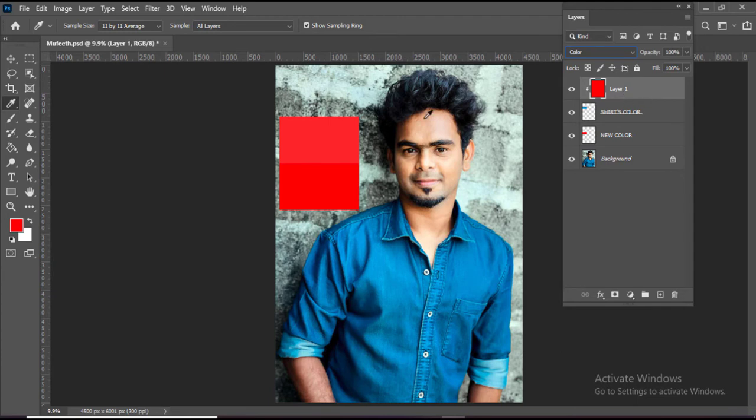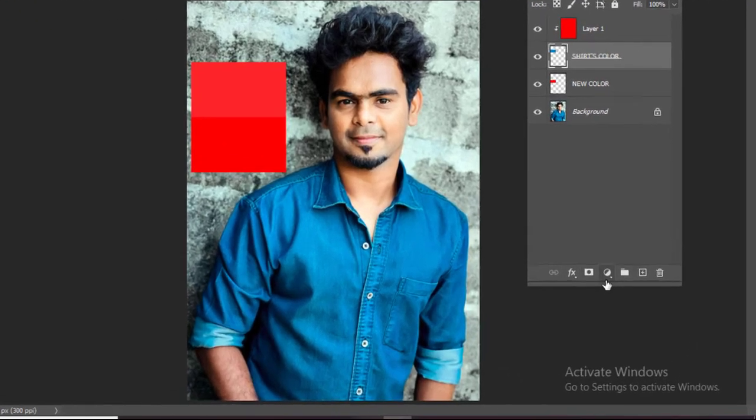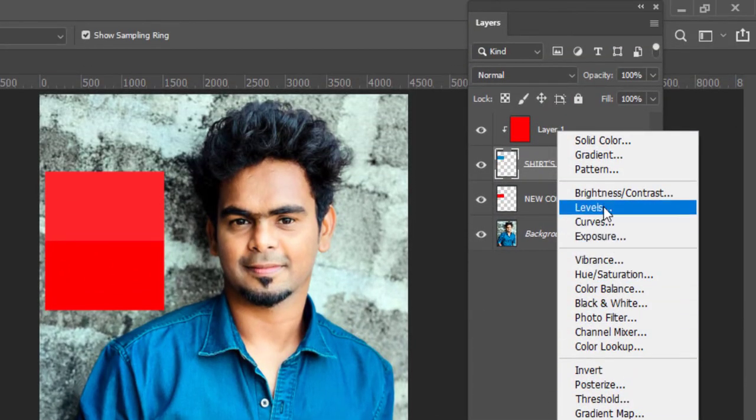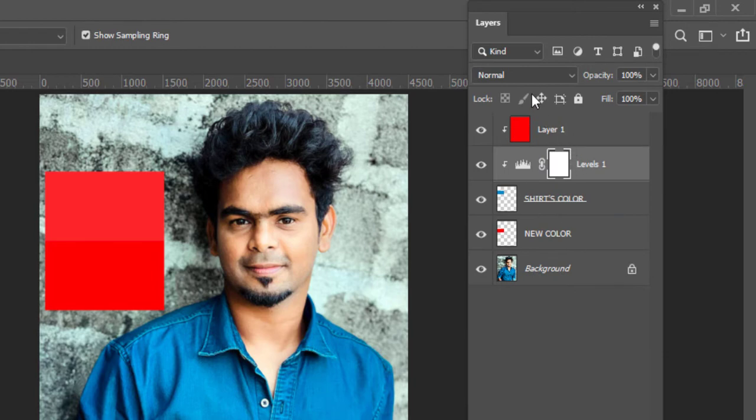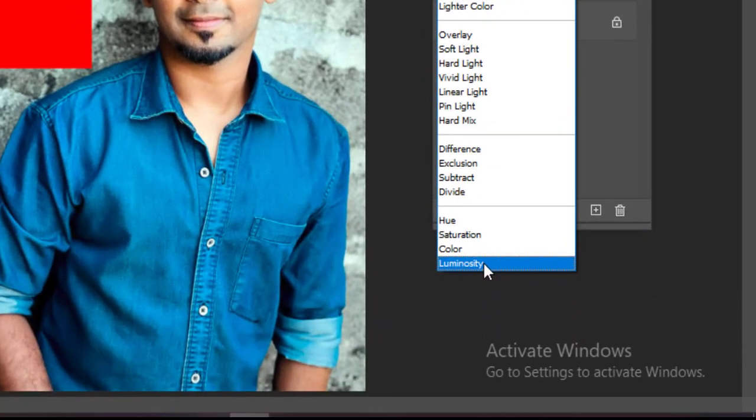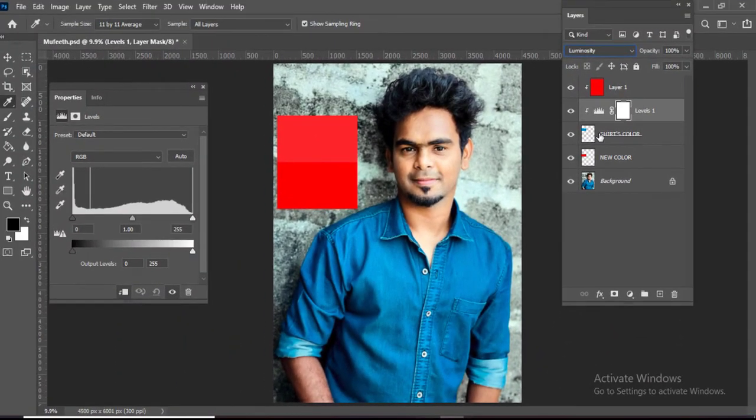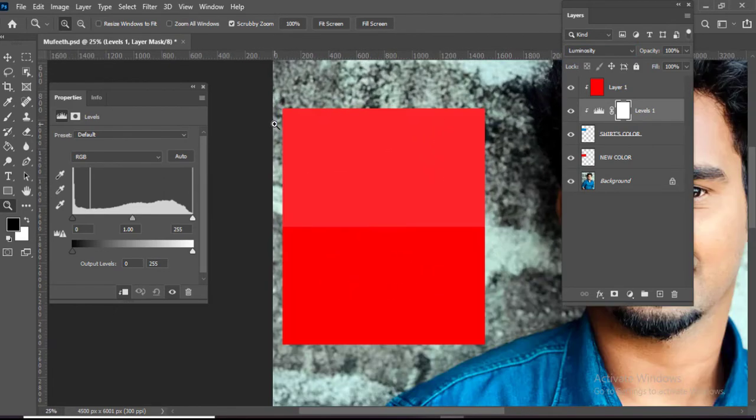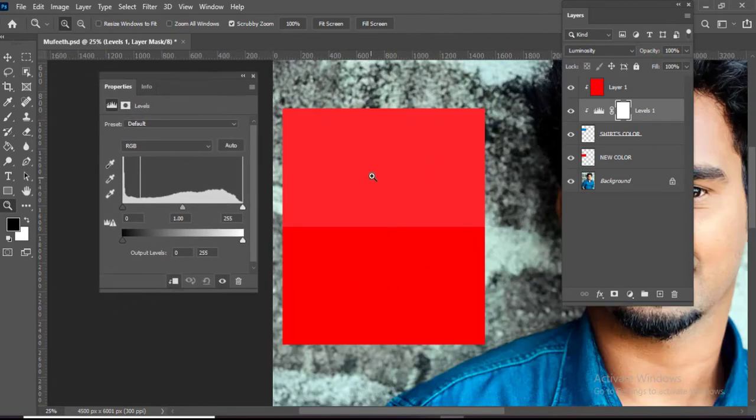So, for controlling brightness, we'll add a Levels adjustment above this layer. Click this icon and choose Levels. Come again to the blending option. Select Luminosity. So, this layer will control brightness. Get the Zoom tool and bring these two layers closer, like this. By using this Levels adjustment layer, we can match the color easily. Now drag this slider till the shirt's color turns to red.